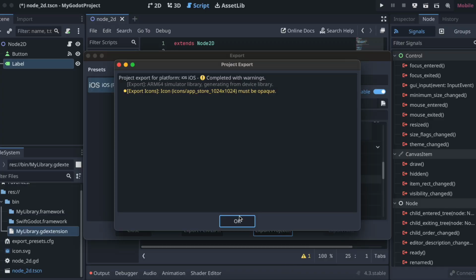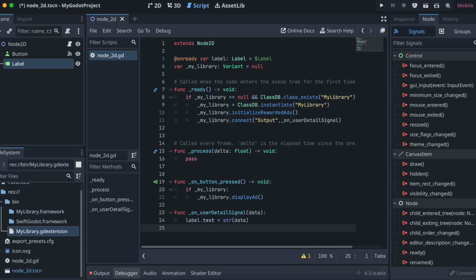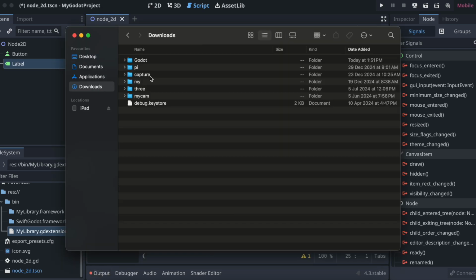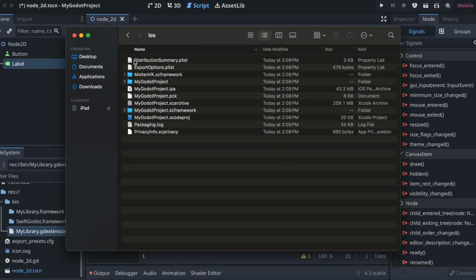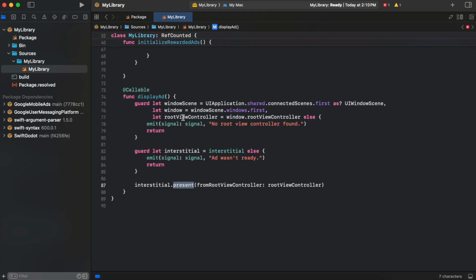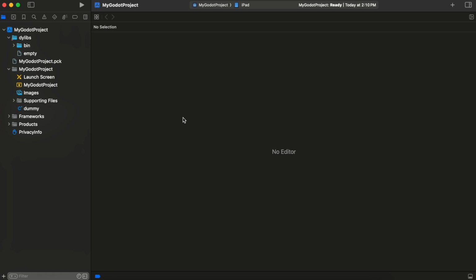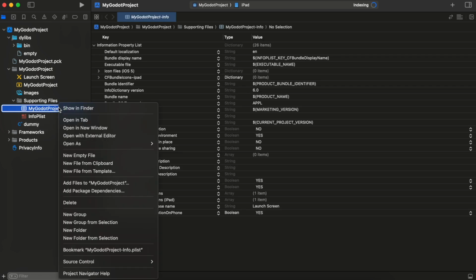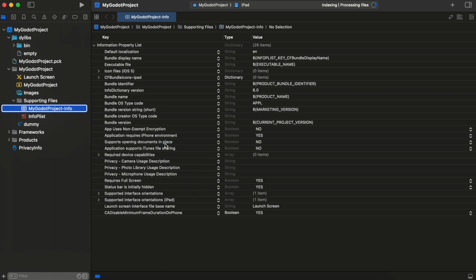Okay, so as you can see my project was exported. I'll just close this. I'll go back to my iOS folder over here. This is my iOS folder, and you will just have to double click on this .xcodeproj file. It will automatically open it inside Xcode for you. Then like I mentioned, just go to supporting files, go to info.plist, right click on it, open as source code.